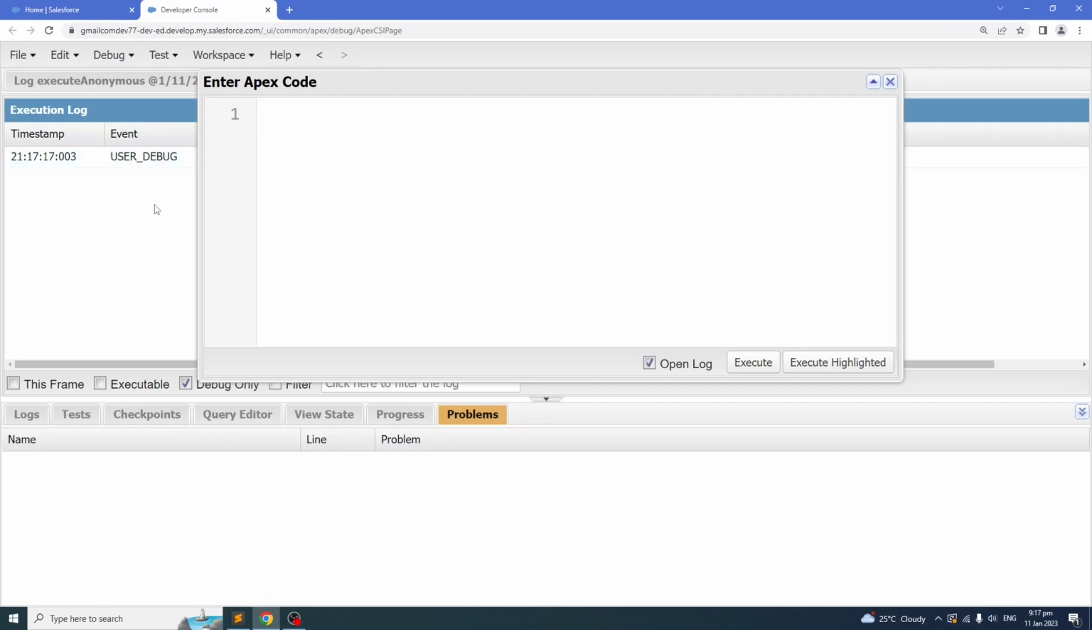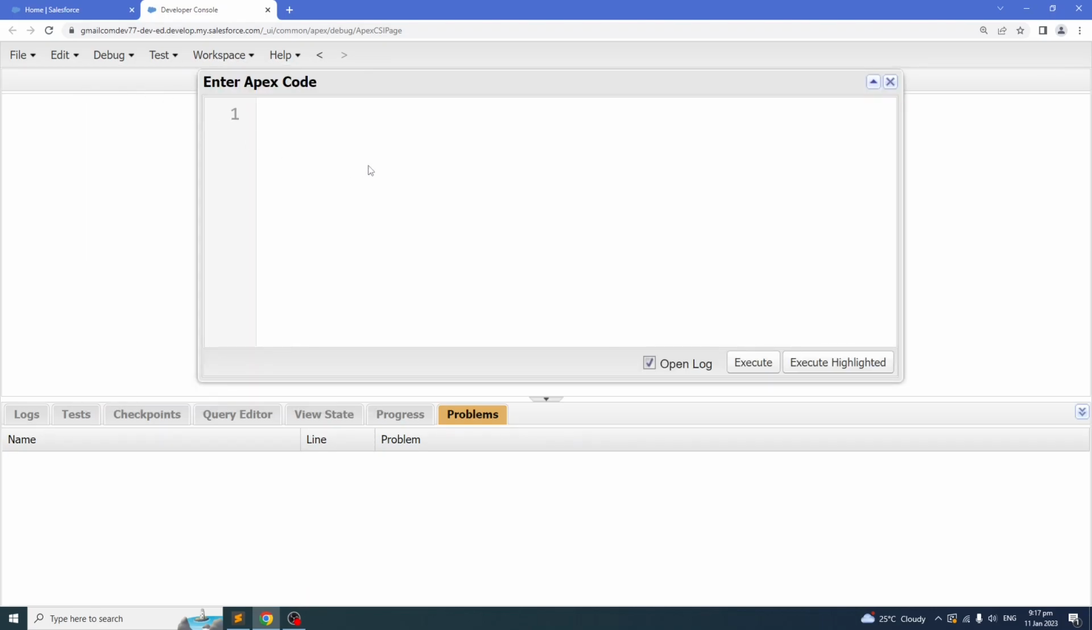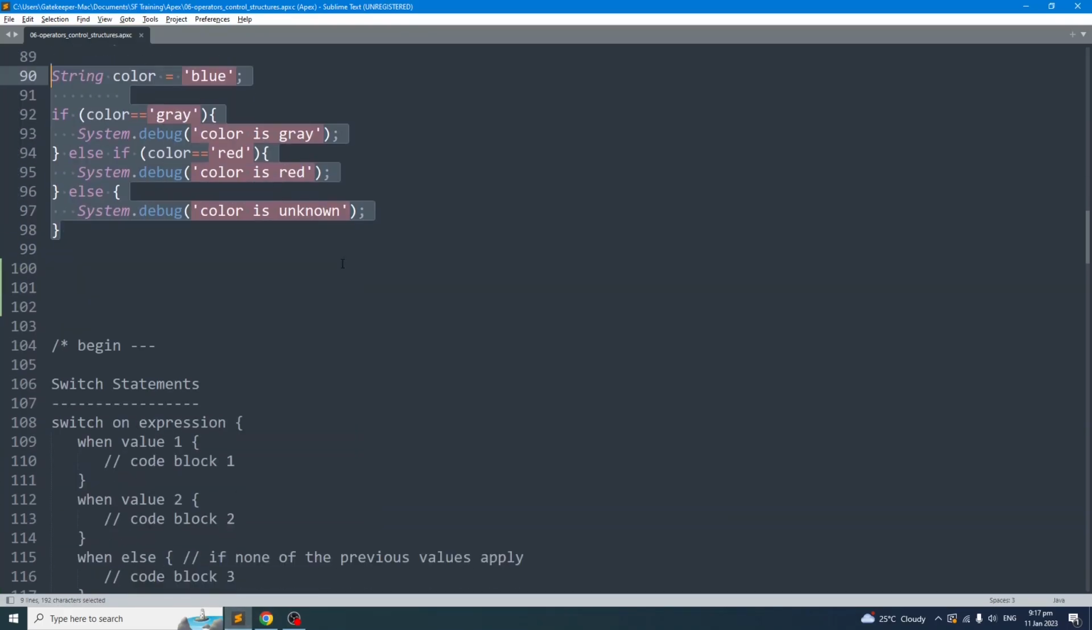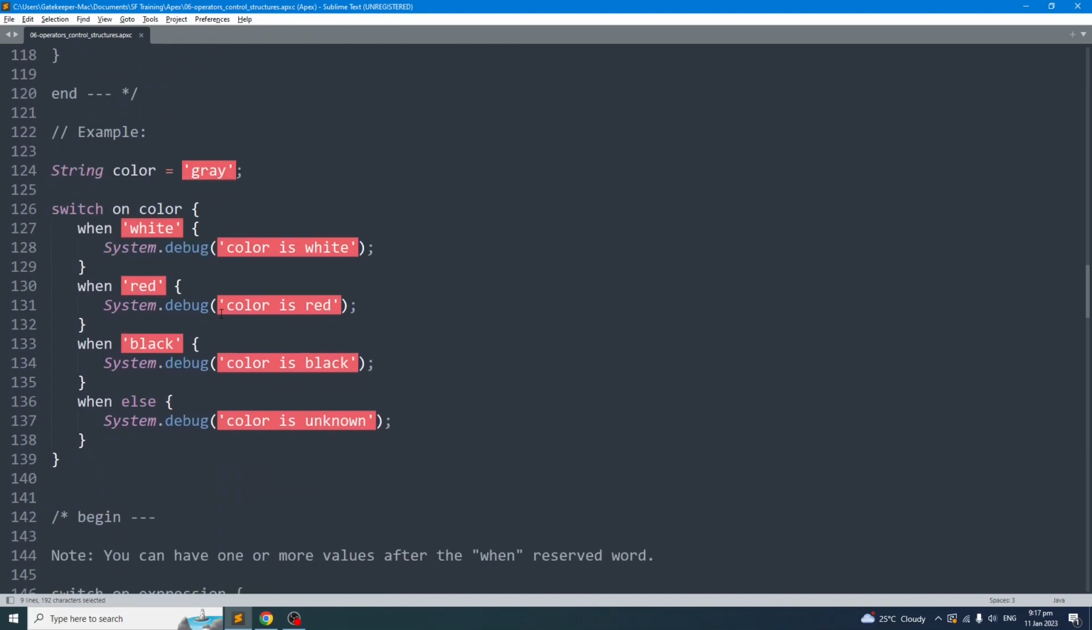So let me just try to clean this one up first. Make room. All right, so let's hop into the next one, which is the switch statements. So this is fairly similar to other languages. So this is the variable that we will be testing; depending upon the contents of this particular variable, this statement or block will be executed. In this case, since none of them equates to gray, then color is unknown will be displayed.